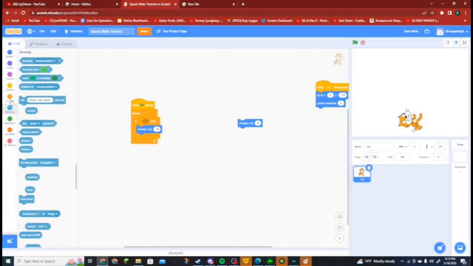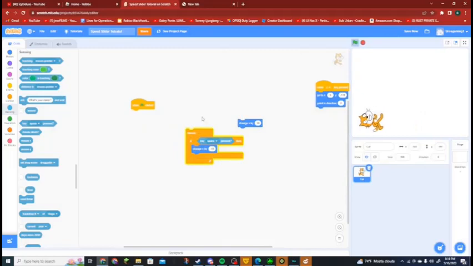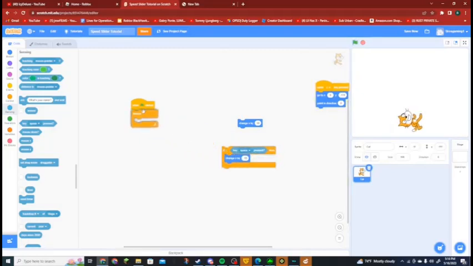So we can say then, we go to sensing right here. And you'll see you have touching color, distance to, ask, answer, and then key. This is what we're going to want. So we're going to drag if key, and you can see if we press space, or we can't do it yet, but here, I can just quickly grab this, forever, if key space pressed, and see it doesn't really stutter as much anymore.